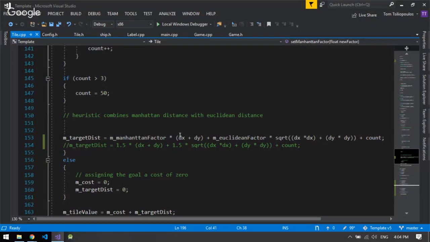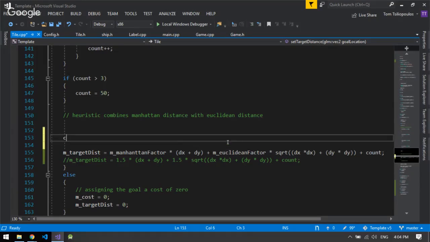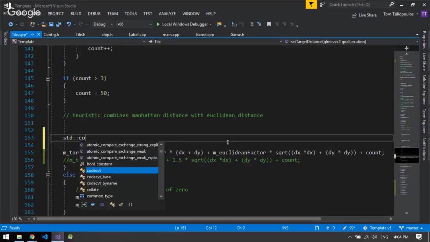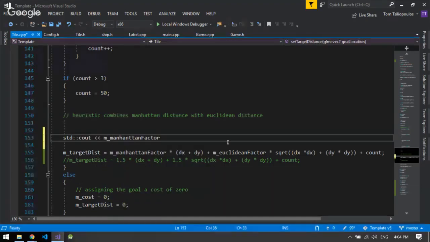All right, well, let's take a look and see what my Manhattan factor is here. So, I'll do that. So, cd out m underscore Manhattan factor. It should be the same. I know there's a problem though already. It looks like my static isn't working.